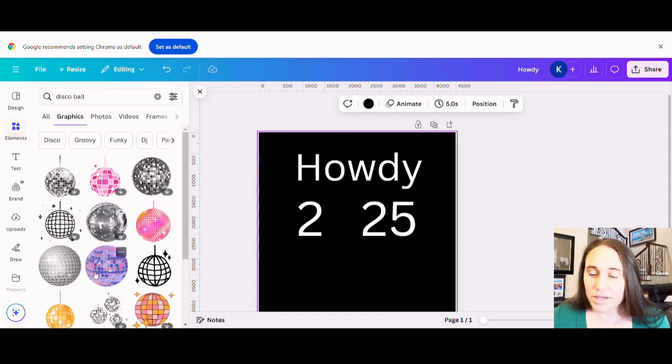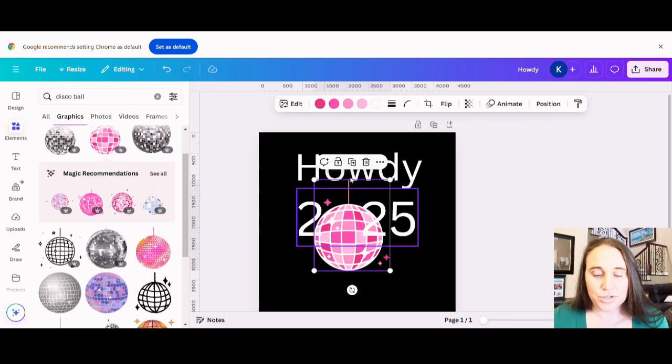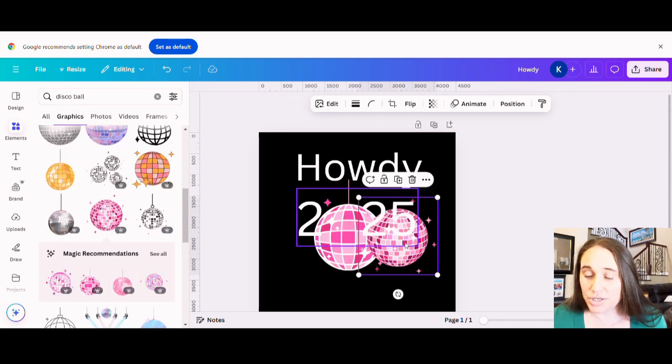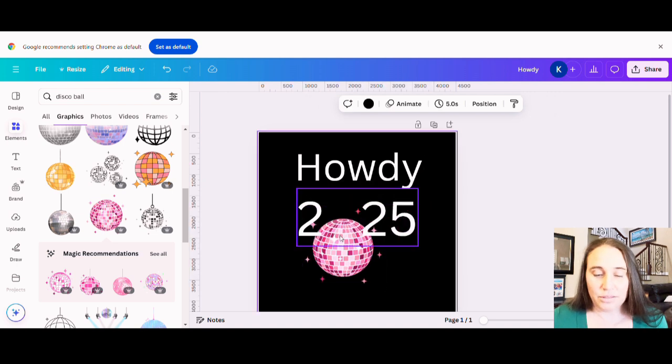And so, like, here's an example of a nice pink disco ball, and it will let me change the colors, so that's a good option there. Here's another one I really like. This one won't let me change the colors, but I like the little sparkles around it, and I think that that one looks really cool.